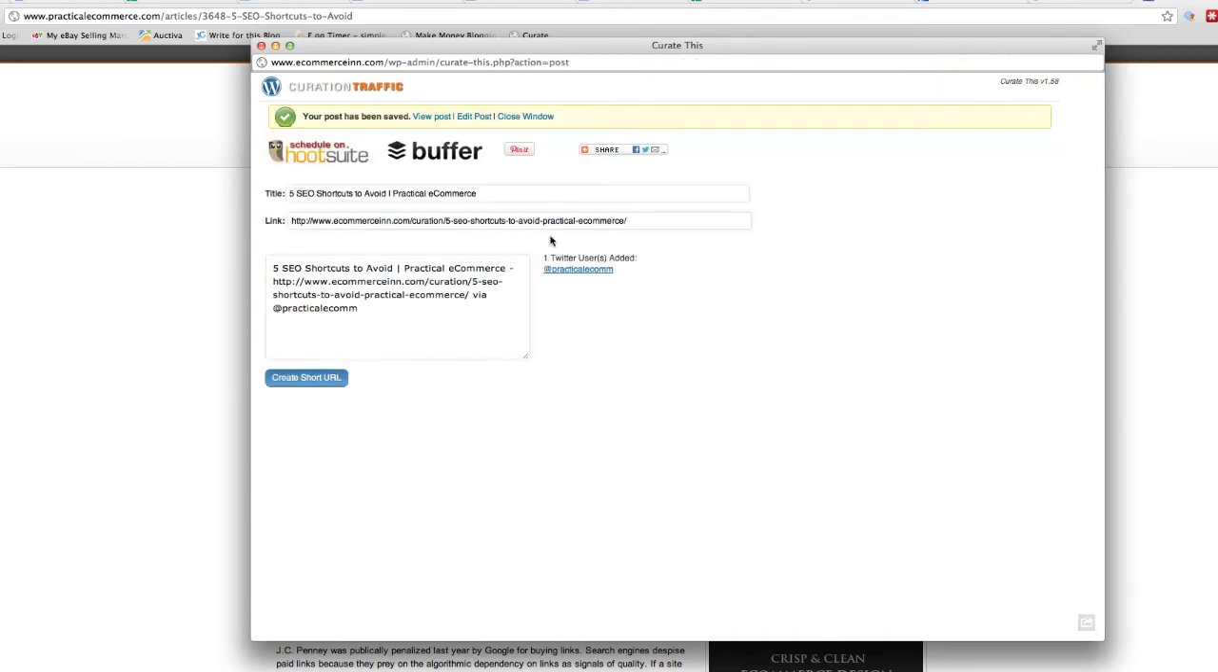And there you have it. The article's been published, and it's even created a ready-made tweet for you to send out as soon as your article is published. If you find this URL is too long, or it's beyond the Twitter limit, you can hit this Create Short URL button, and it automatically creates a shortened URL for you. From that point on, all you need to do is copy this, paste it into Twitter and send out a tweet.